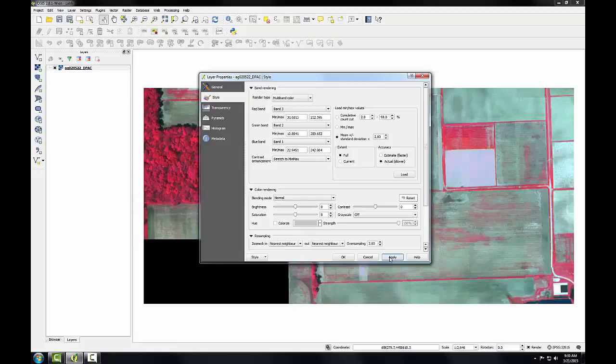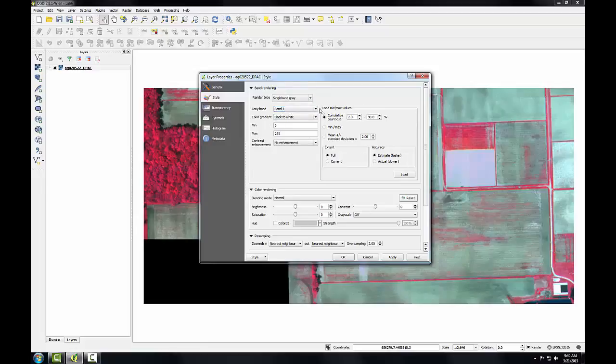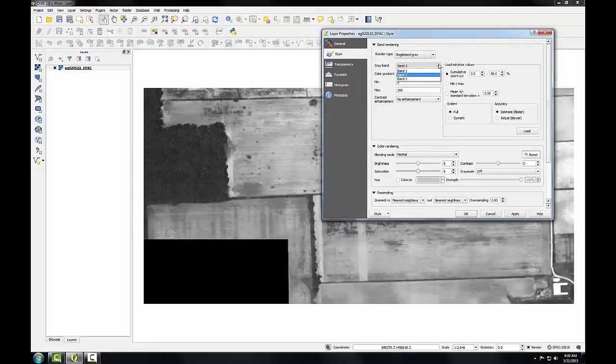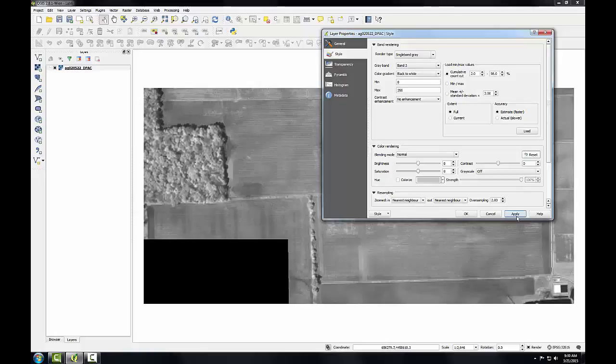I can also look at one individual band by changing the render type to single band gray. I'll click the drop down for render type and choose single band gray, and then I can choose which band I want to be looking at. We'll start with band 1 and click apply. This allows me to see the data in each band. You can see how the data is different in each band. The image changes quite a bit.